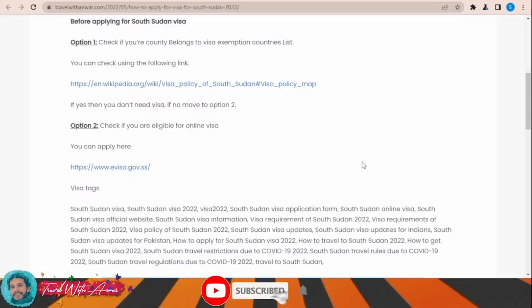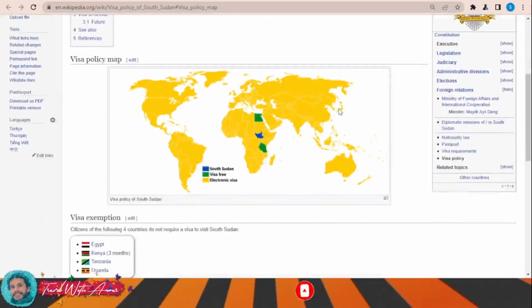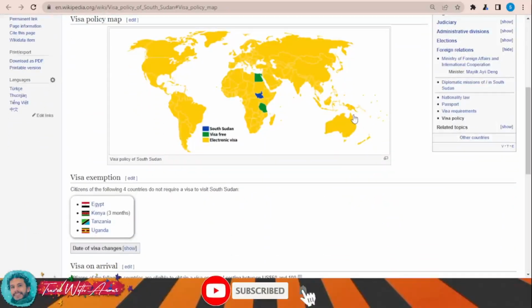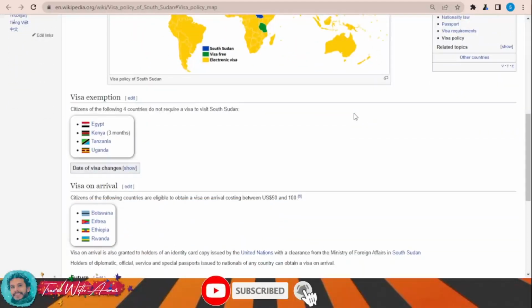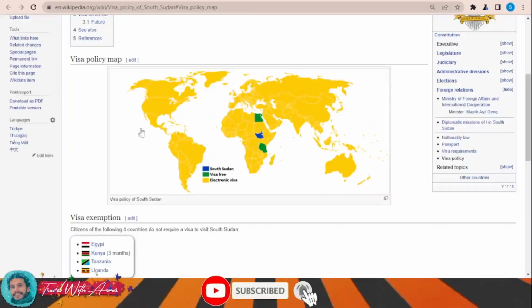So if we look together at the visa policy of South Sudan, first click over this link here and this page will open in front of you. You can see that only Egypt, Kenya and Tanzania can travel to South Sudan without any visas. There are also some countries that can get a visa on arrival, and they're all African countries like Botswana, Eritrea, Ethiopia and Rwanda. For the rest of the world, either applying from United States, North American countries, South American countries, rest of African countries, Europe, Asia, Australia, you need to apply for electronic visa.